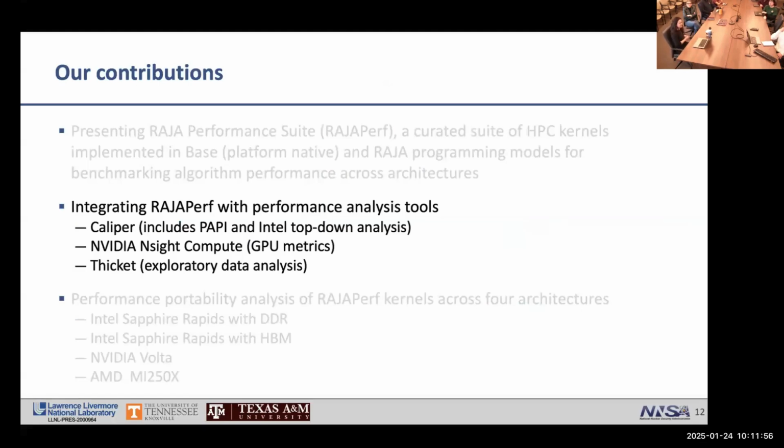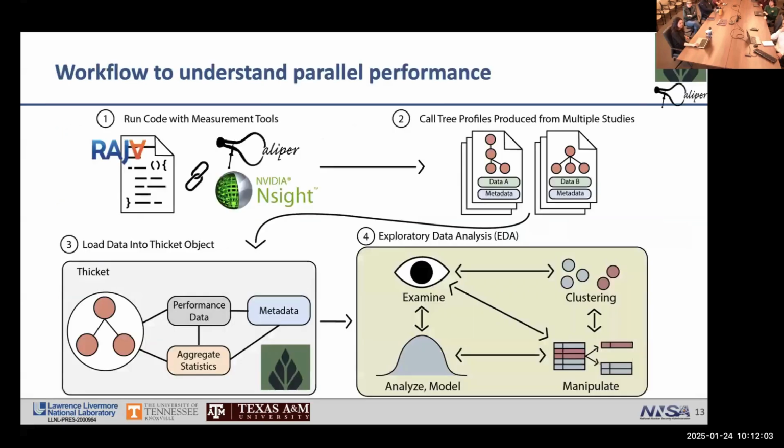I now would like to talk about our integration with the different performance analysis tools. This is how our workflow looks for understanding parallel performance. A lot of us here probably know how difficult it is to run on HPC ecosystems, and measuring performance adds another layer of complexity.